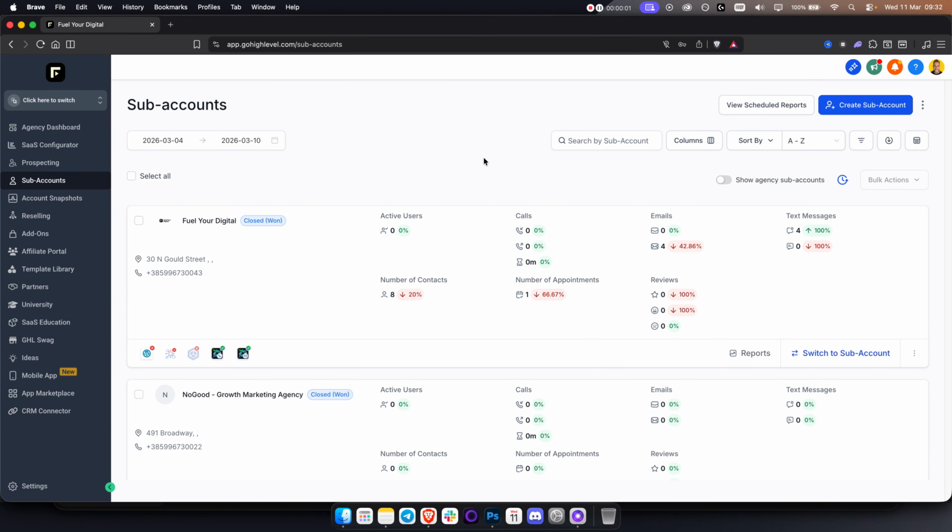Let me show you how you can set up calendar for booking appointments. Whether you're a small business or a marketing agency or an online business, this is the best way to kind of have everything in one place. So what I'm using here is called GoHighLevel.